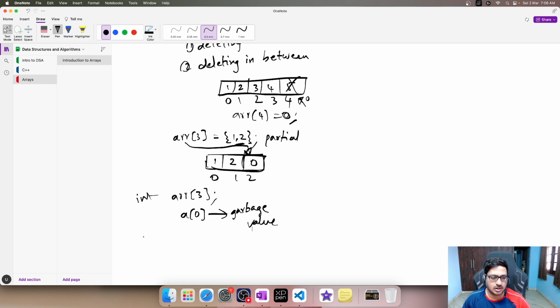This is similar to how we do the int data type. If I do int a and I try to print cout a, what will happen? We will get a garbage value. But once you have initialized an array partially, it will automatically fill the remaining values with 0. So that is the default behavior of C++. Okay.